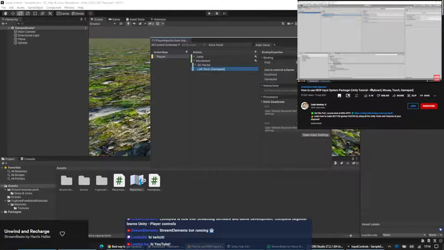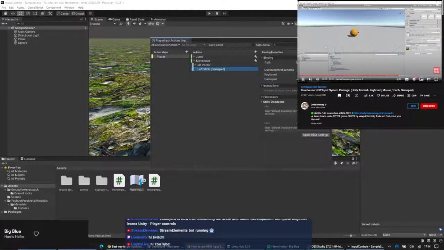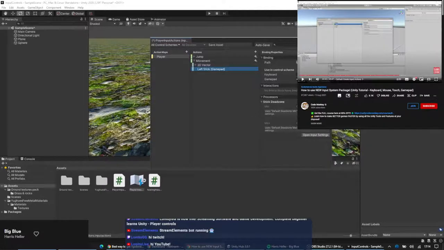Now, so far, we've been playing with an input action that we created from scratch. However, if you want to quickly get it up and running, you can also use the default. So if you go onto a game object and then add the player input component, if you do not assign anything here and instead you click on this button, then it asks you for a path so you can save it. Alright, let's do this.